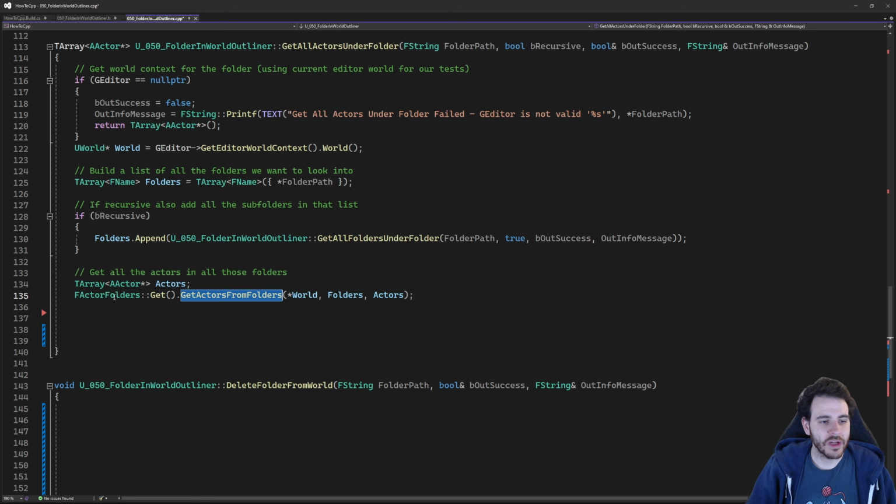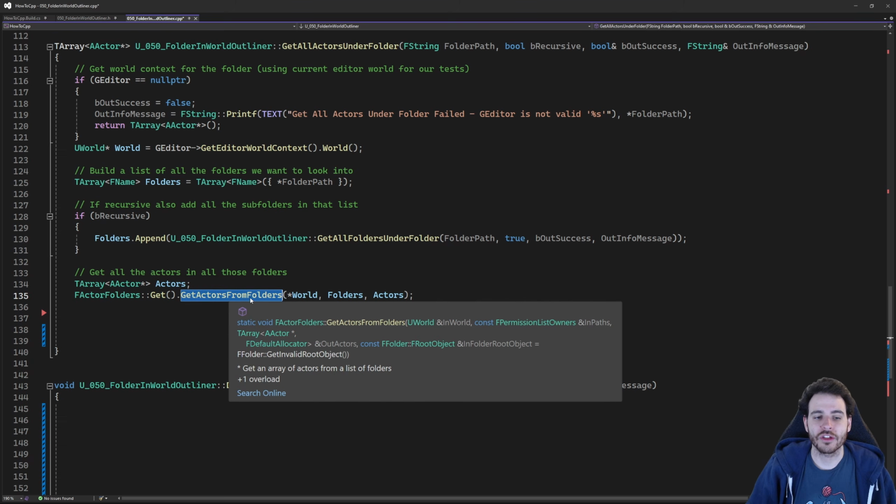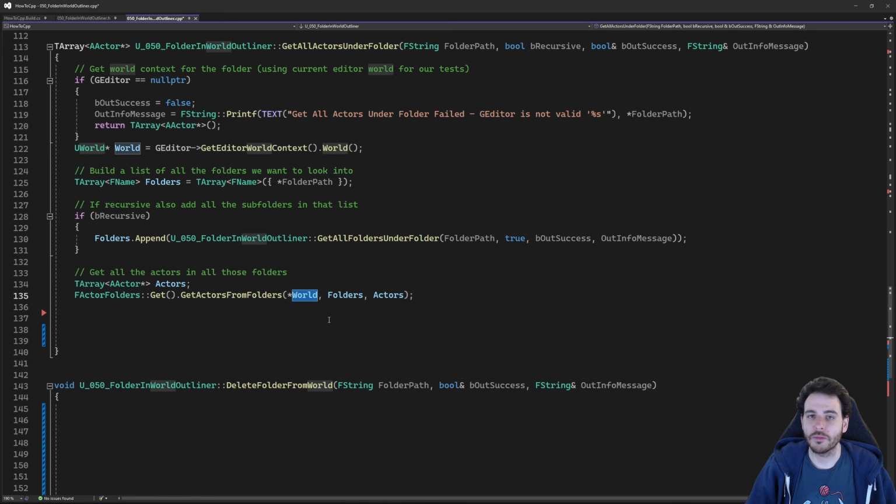So that function right here is inside FActorFolders. So FActorFolders, get actors from folders. You provide the world because the function needs to know the context. So here is the world. You have to provide the list of folders that you want to look into and retrieve all those actors.